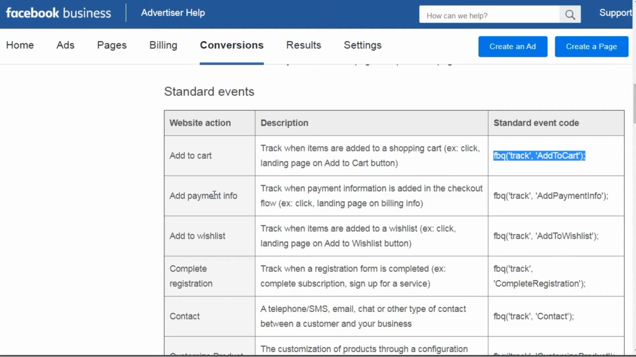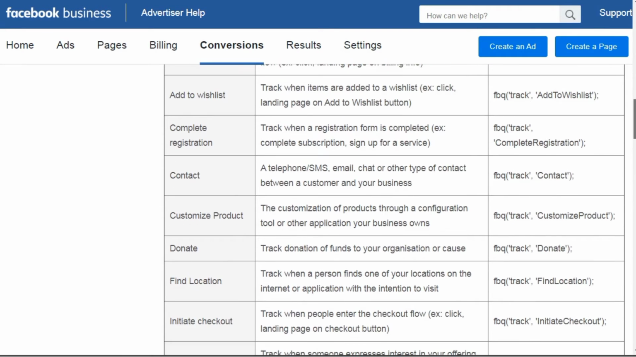You have another one called add payment info. This tracks when the payment information is added in the checkout flow. So you're going to add that to that specific page. Now, some of these will relate to you, some of them will not. So you can see complete registration. This is great if somebody is trying to fill out a form and you want to track, did they fill that form out or not? If they didn't, then this code would not be triggered. If they did, then of course they would land on the page after they fill out the form and you would put that code on that page.